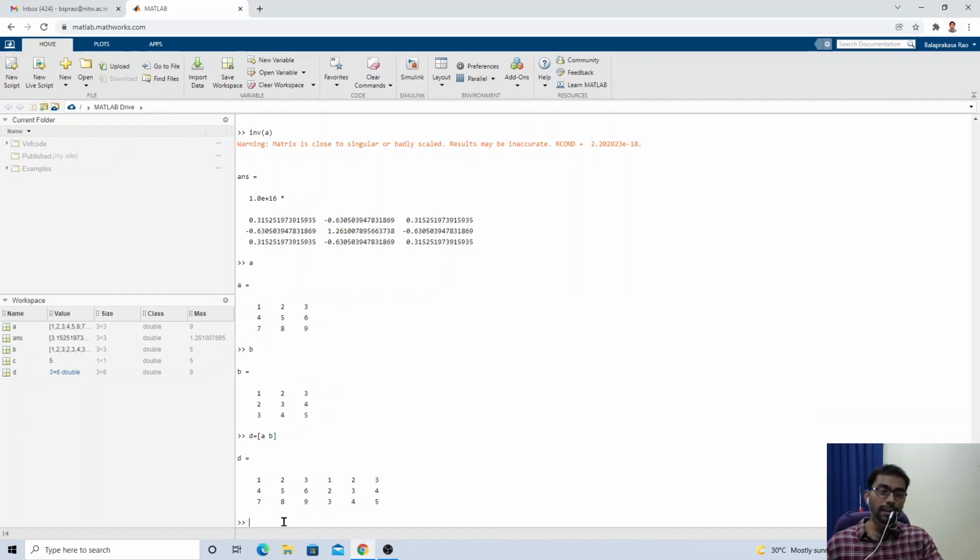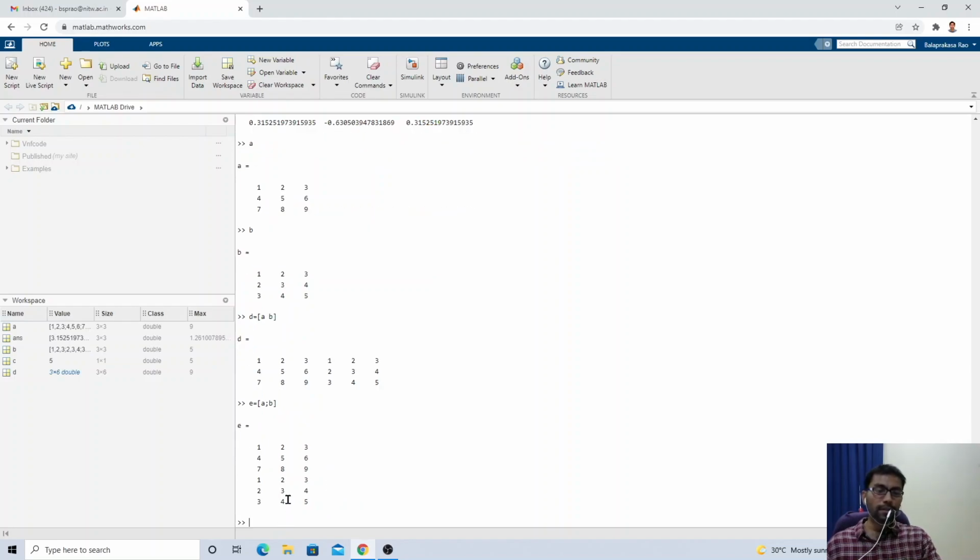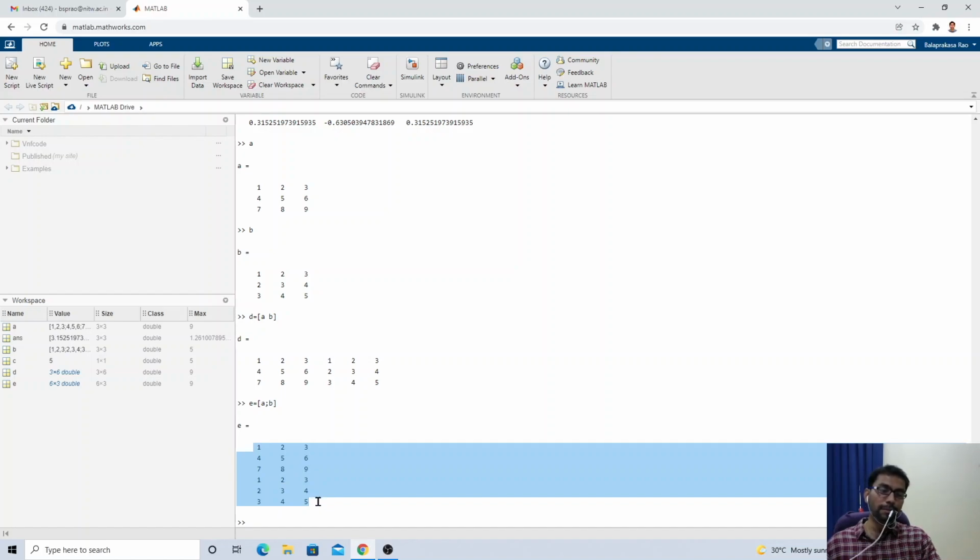Now how to concatenate that way? This is also simple. Again use the same idea, A, B, but it should be separated by a semicolon. Now you see the result. It contains 3 columns but 6 rows. It is called vertical concatenation. So all these operations can be performed on matrices.